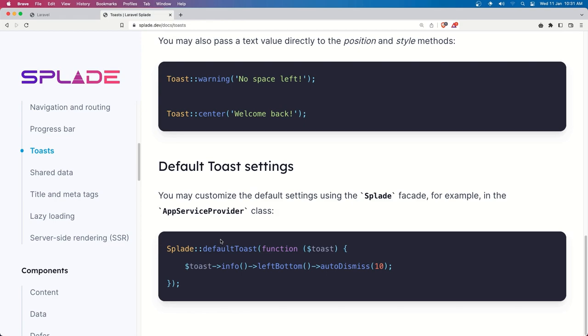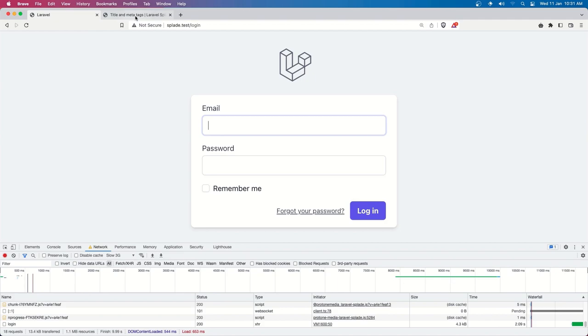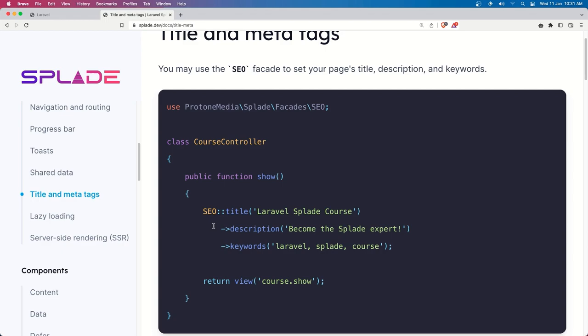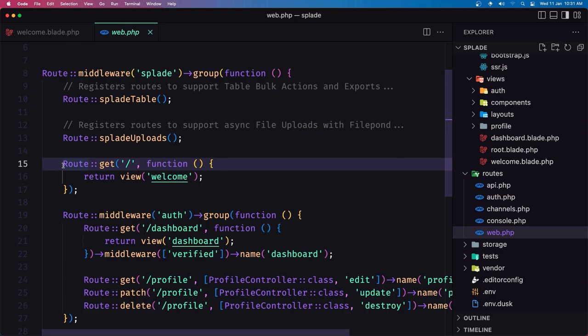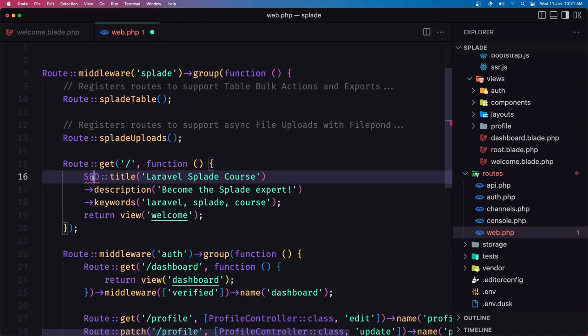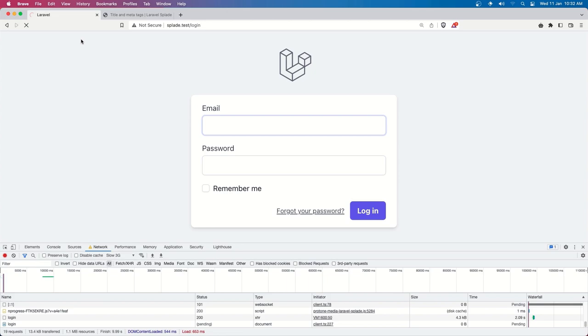We have the shared data. Also, we have a title and meta tags. If we want to change this title, which is Laravel by default, showing the name of the application, let's just do that. Let's copy this, and let's go to the web routes. Here we have this route get for the welcome, which doesn't have a controller. I'm going to add this SEO here and import the SEO facade up here, as you can see. If I save right now, nothing is going to happen.